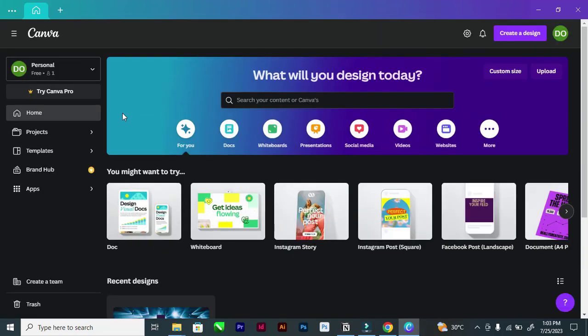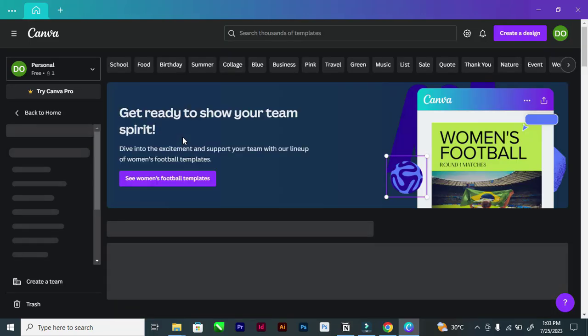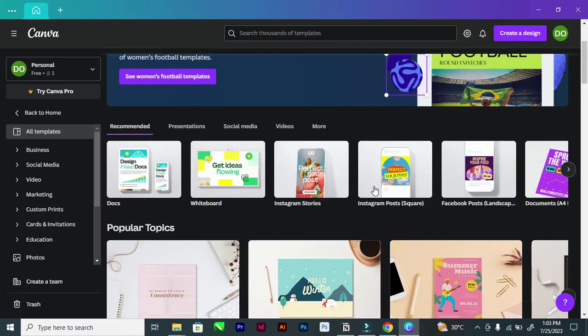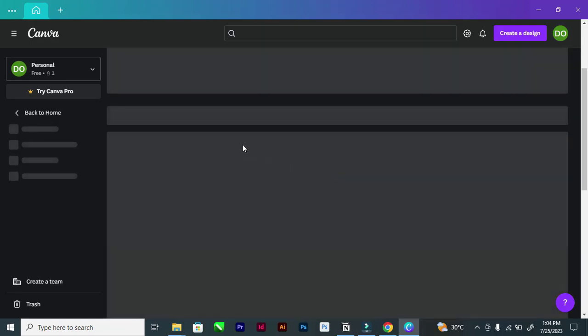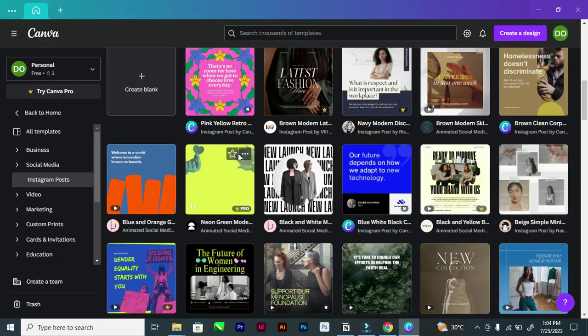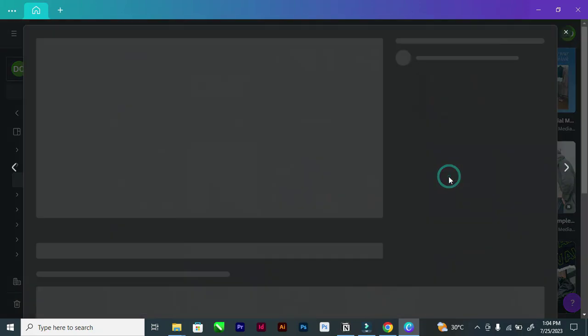So let's browse the templates as we've done before. Go to templates, and we are designing for Instagram square posts. So let's see if we can find that same template there. Okay, this is the same template, and as you can see, it's free to use.